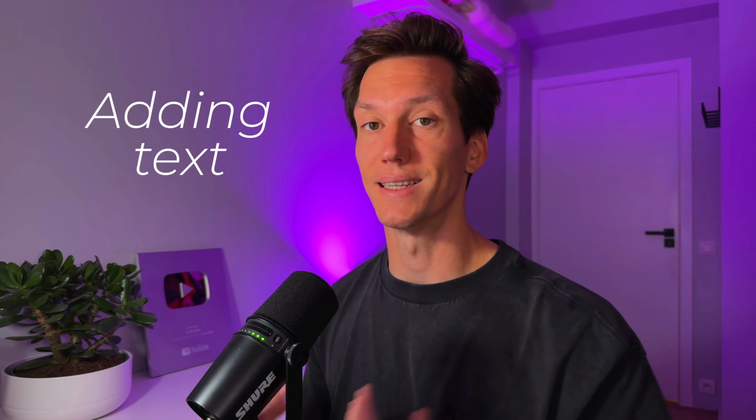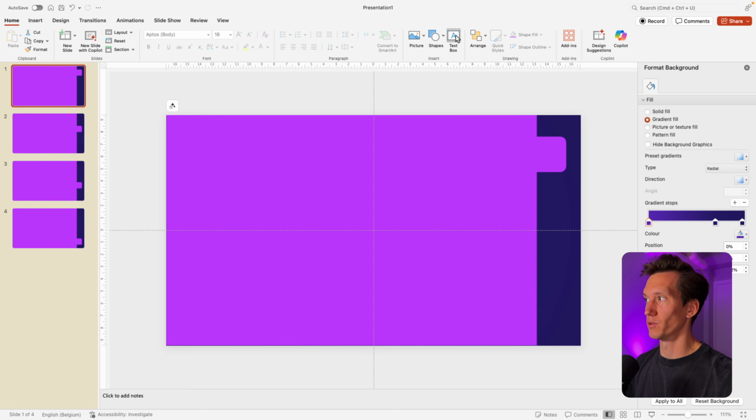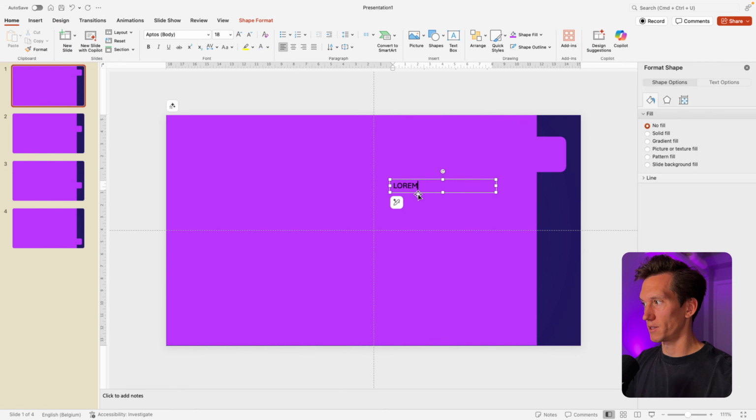So now we have created these shapes. What we want to do next is we want to add the text to the slides. And for that, we're going to go for a text box and here add a text box on the slide. We're going to type in our title. So I'm going to go for Lorem Ipsum and let's make it white. I'm going to use a nice font called Montserrat and then center it in the middle.